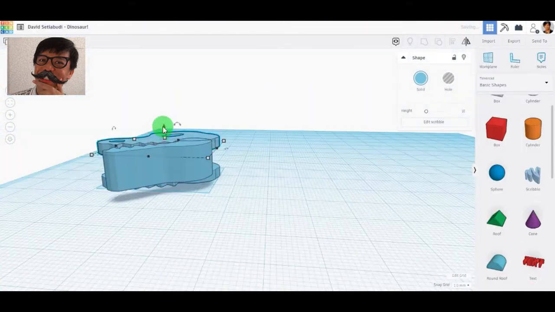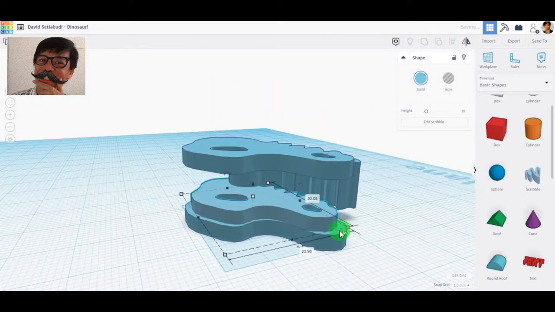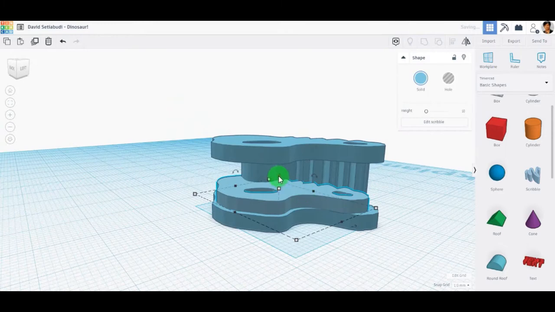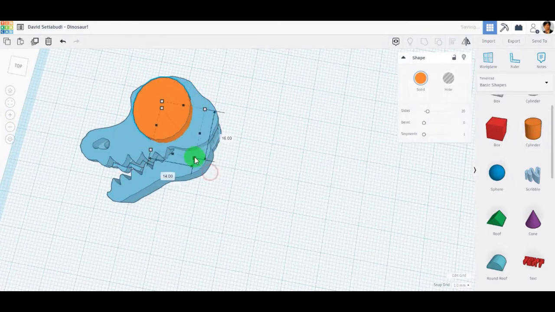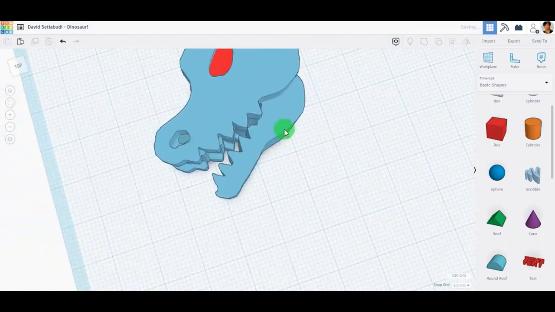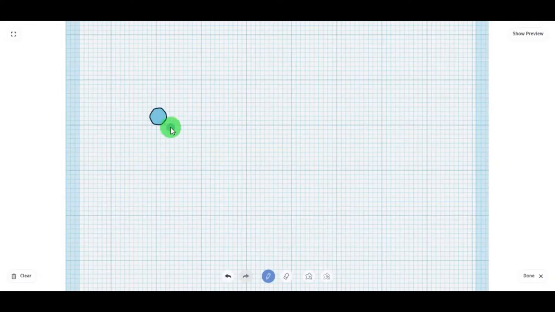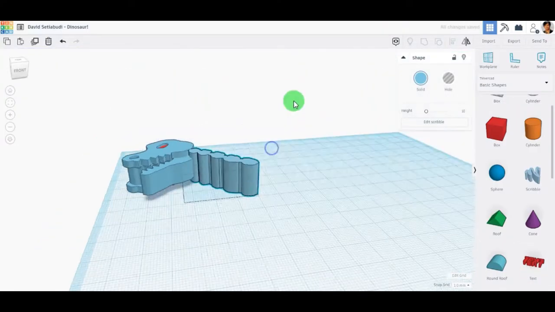Now, let's see. We are going to create the jaw first. Okay, the head. But you see, it's really different from the things that we did before. Everything is using Scribble. Now, we are going to create a dinosaur. But what kind of dinosaur? I think all of you are curious, right?